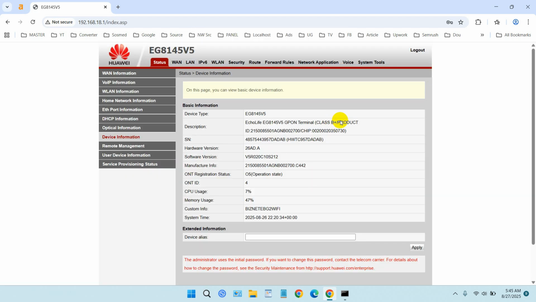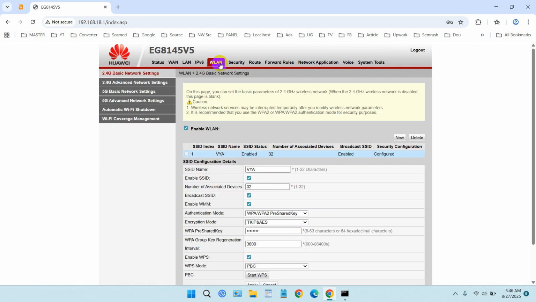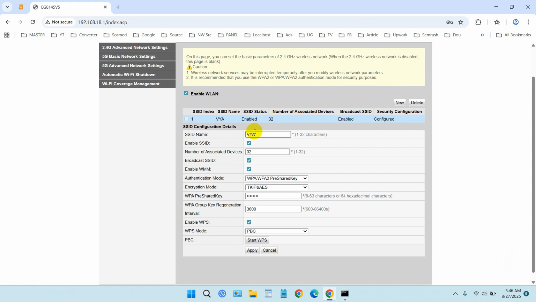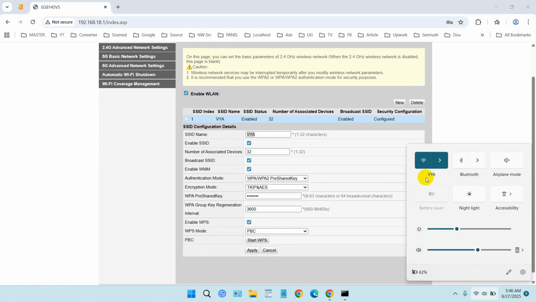Now, after we successfully log in to our router or access point, you must click the wireless menu. If it doesn't have wireless, you can find similar words like Wi-Fi, LAN, or WLAN in this case. Just select this WLAN. It means Wi-Fi LAN, and this is our Wi-Fi name. You can see our Wi-Fi name is this.